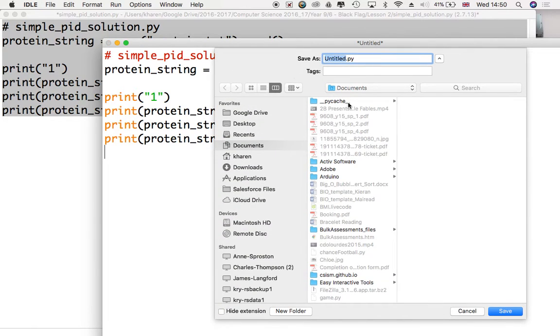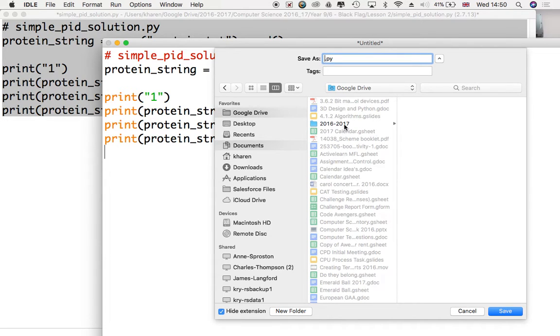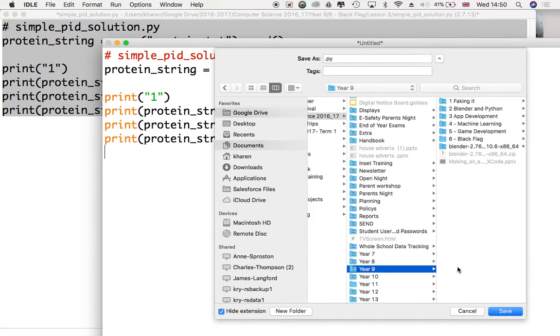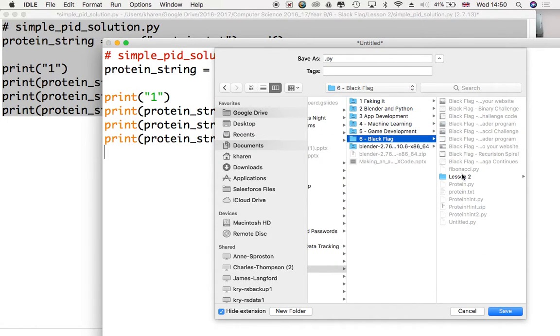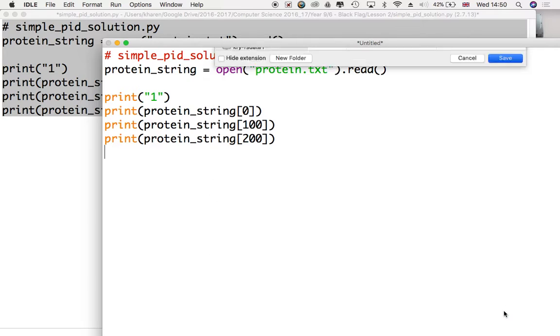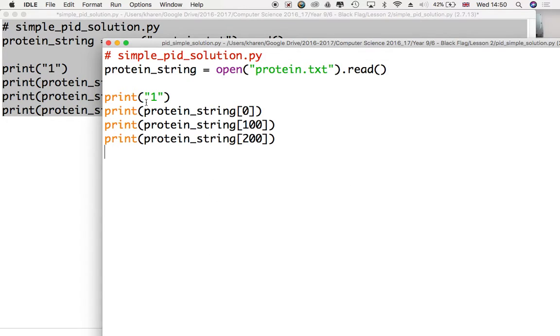Okay, and we're going to save it in the same folder I saved my last piece of work. So it's in here, and then year 9, lesson 2, and I'm just going to call this PID simple solution. Okay, and save. So you notice I've done the first one.